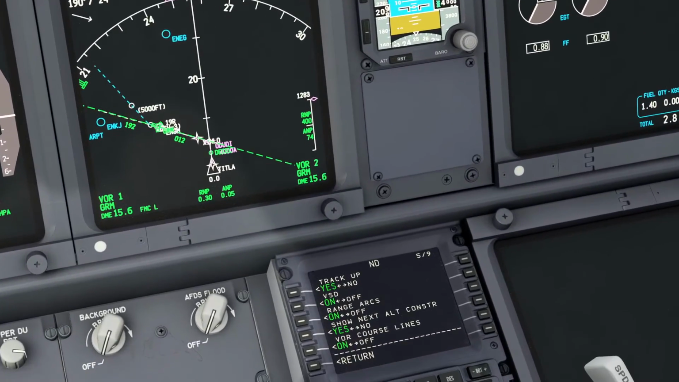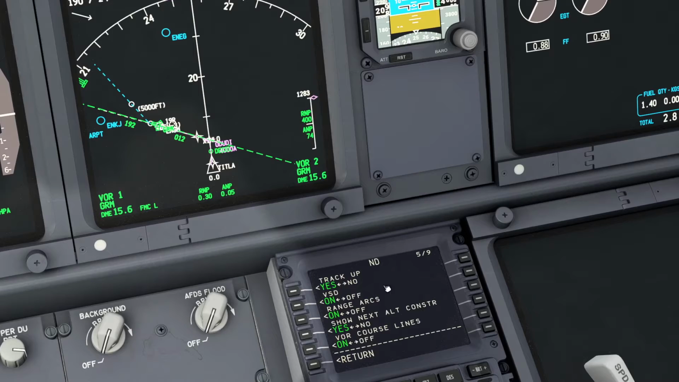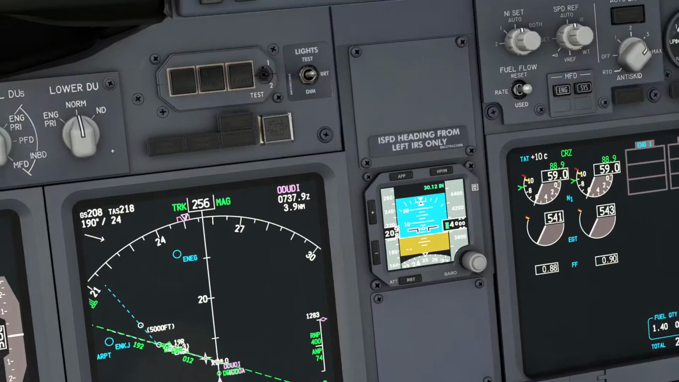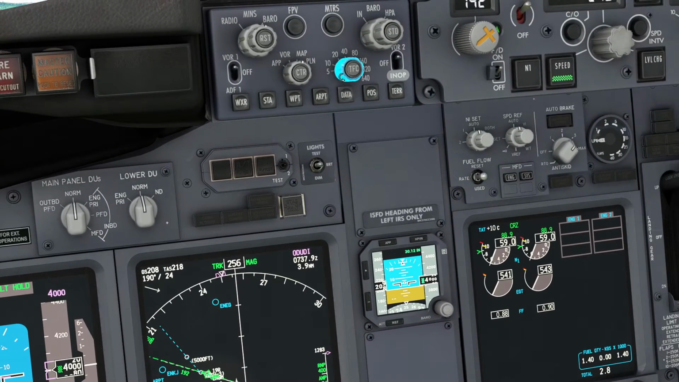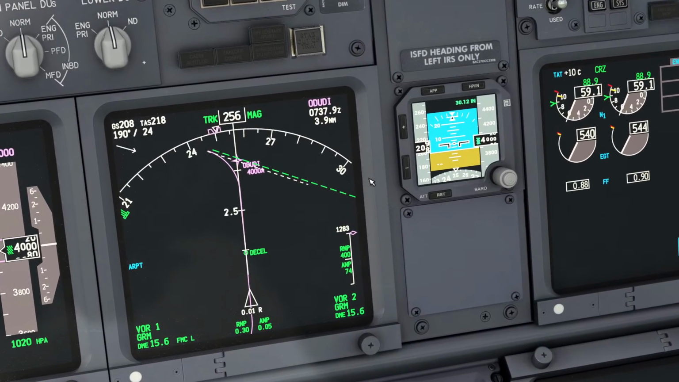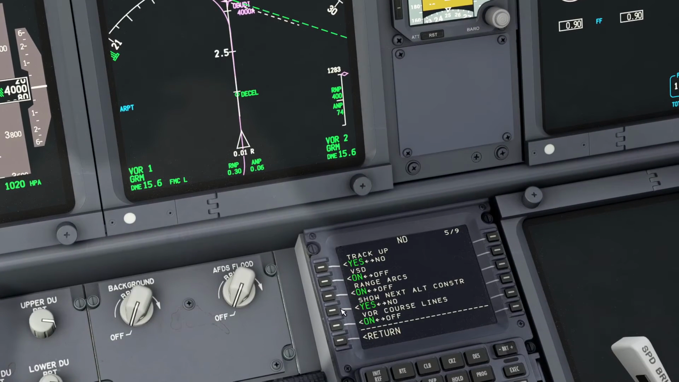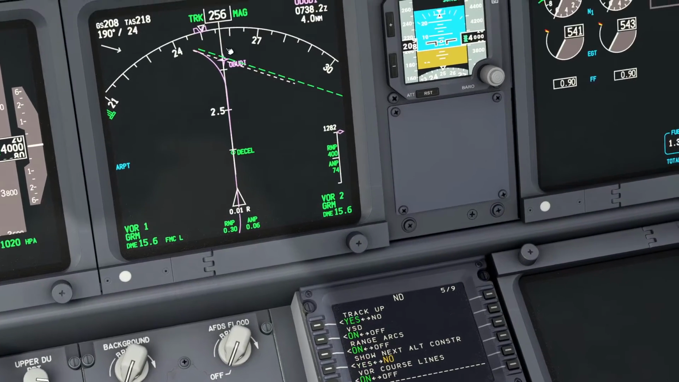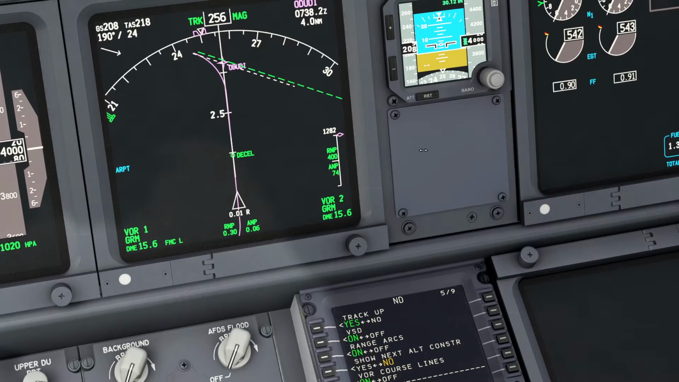The next one is show next altitude constraint. So I'm going to get closer. As you can see here, our next fix is OIL, and you have here OIL 4000 or above, because this is the next point and this is the next altitude constraint. Okay, if you take it to no, you will see that the 4000 there disappears.